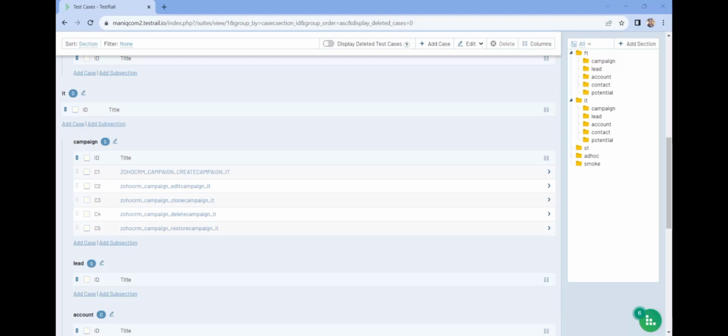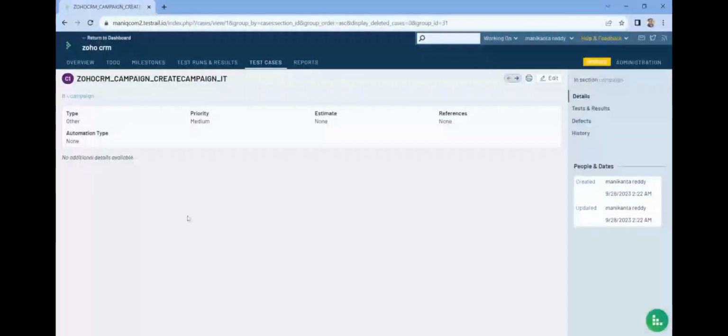Okay, so everyone observe the screen once. This is a test case that we have created, correct? Now click on this test case. You will be redirected to this page. Everyone come to this page. Just click on the test case name, and you will be redirected to that page.